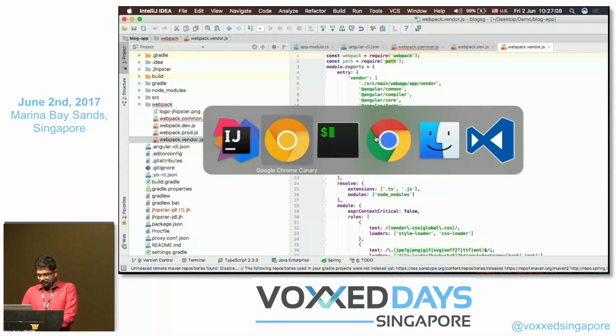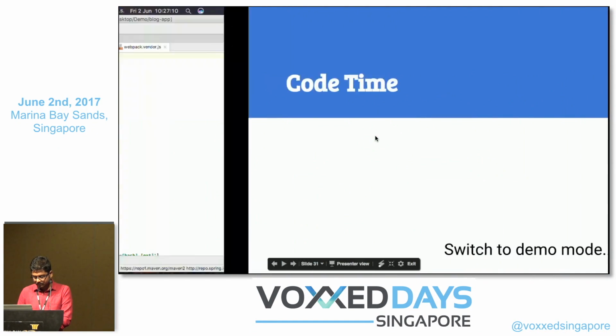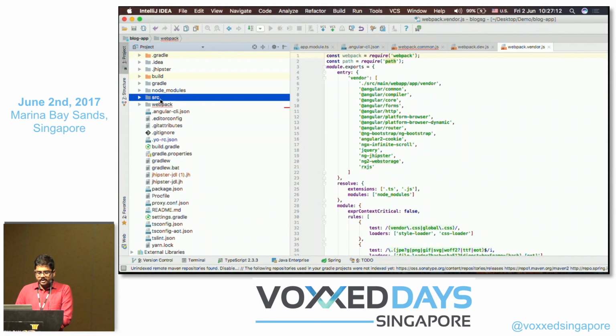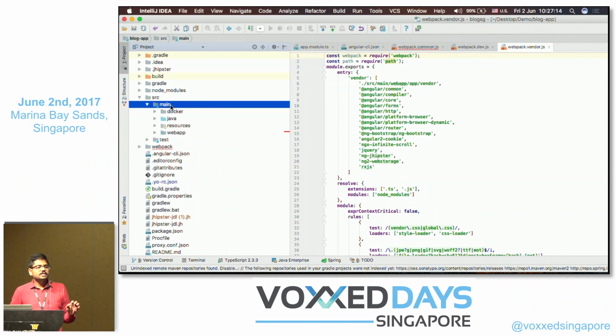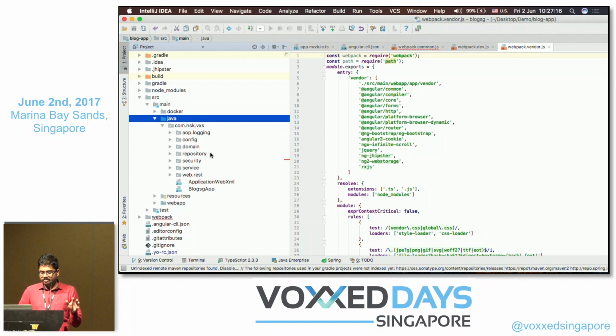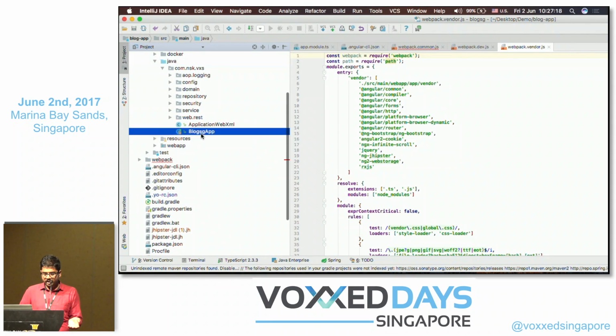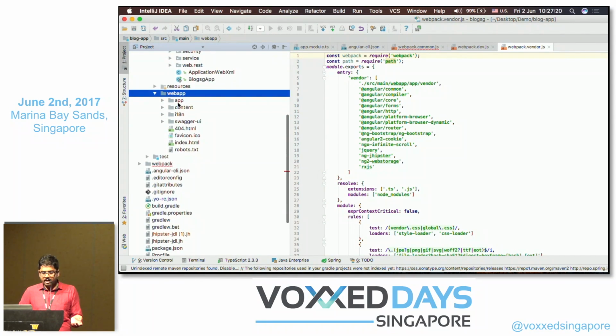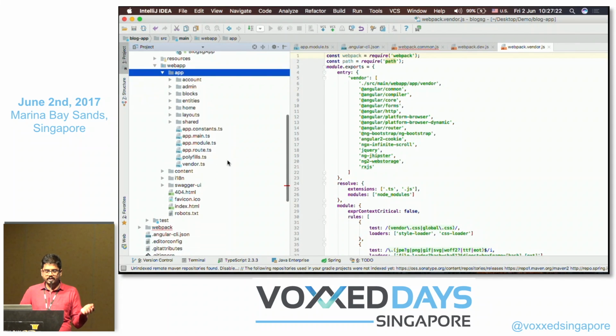So basically, we are just generating a Spring Boot application. So you have your Java inside here. This is a starting point. And you have the web app inside there. You have the entire list of your Angular 2 files, so Angular 2 stuff.